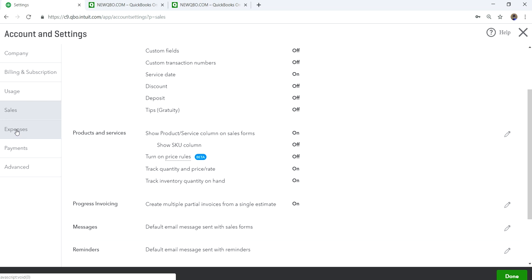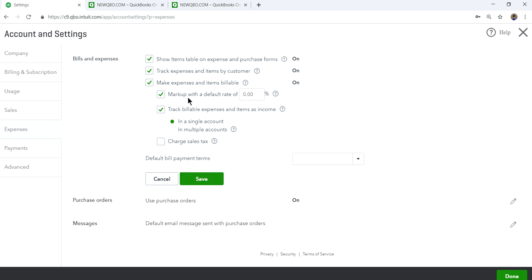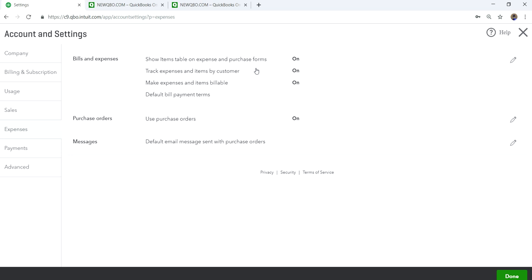Okay, the second one is, if you don't see items on the expense and purchase form, you need to come here: gear settings, account settings, and expenses, bills and expenses. You want to make sure this one is on, and if you're tracking expenses and items by customer, this has to be on too. And if you have markup billing based on some labor and stuff, you need to make sure this one is on as well.